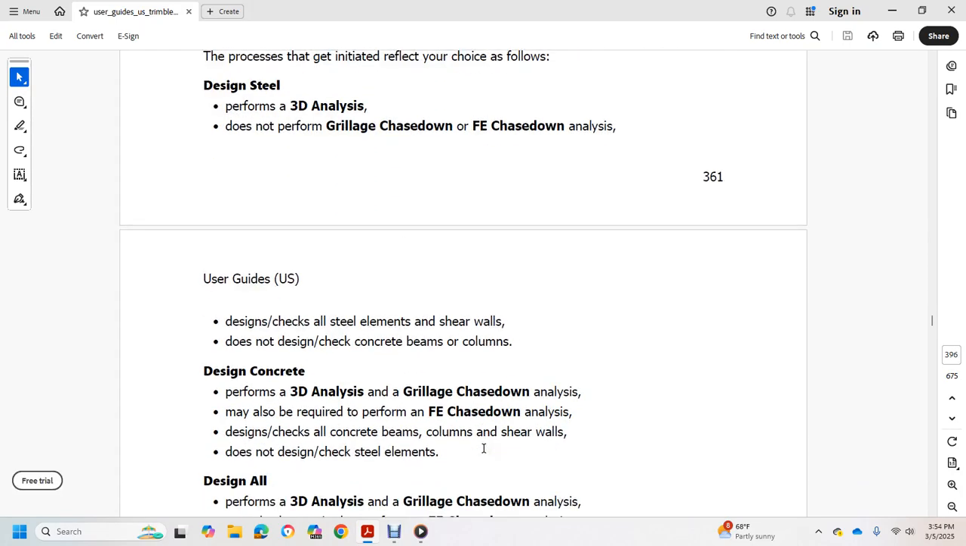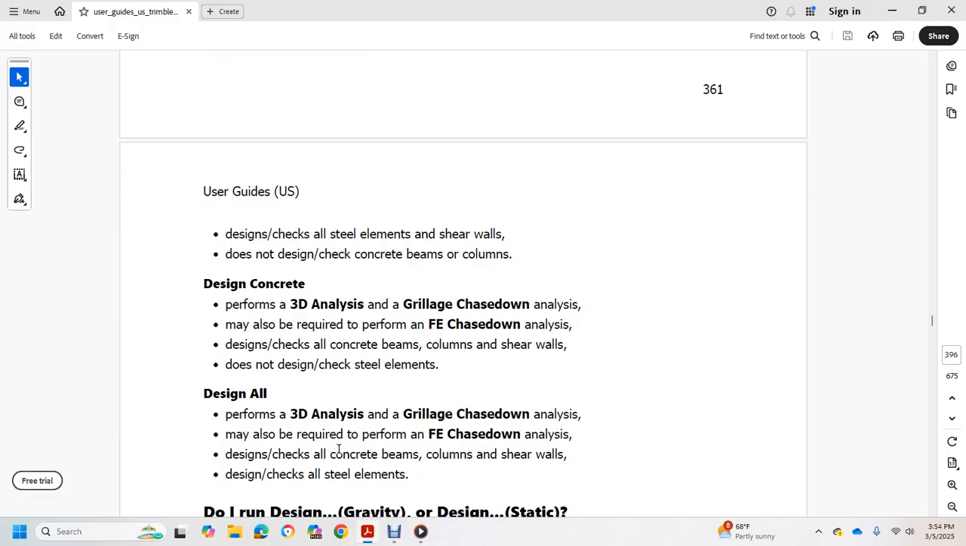Design checks all steel elements and shear walls, but does not design check concrete beams and columns. Design concrete performs 3D analysis, grillage and chase down analysis based on what is required, and performs FE chase down analysis. It design checks all concrete beams, columns, and shear walls, but does not design check steel elements.